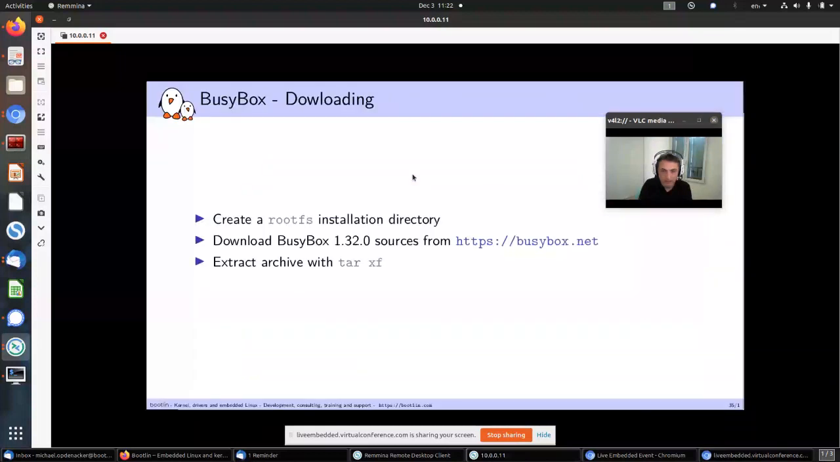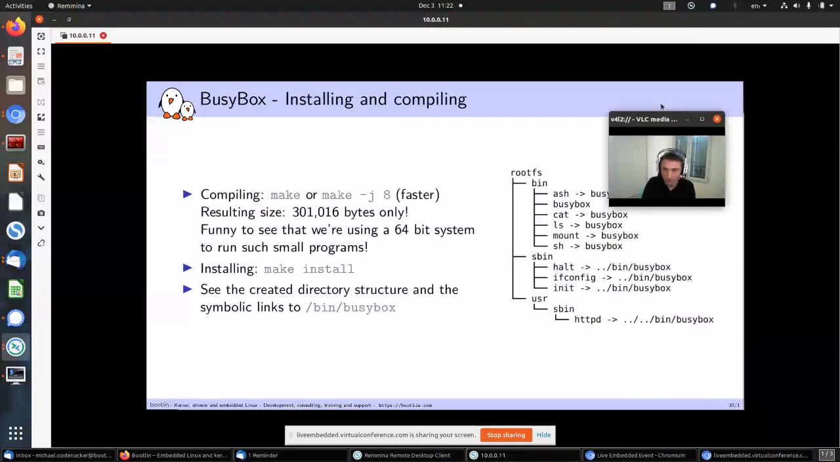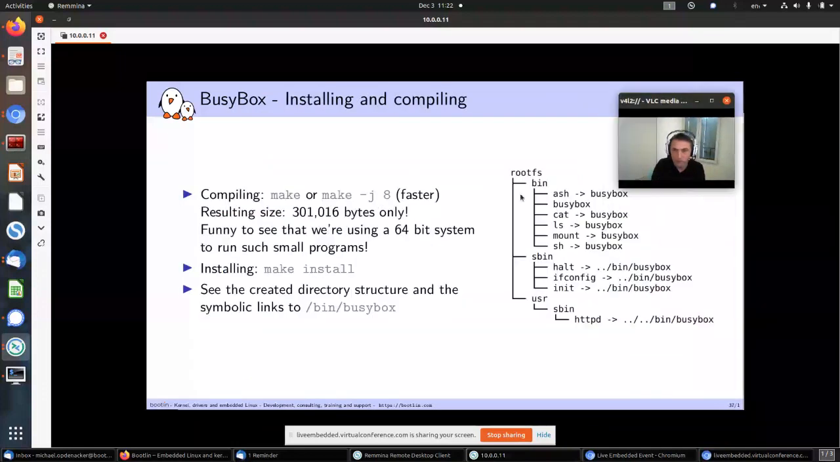So yes, we'll eventually populate the root file system with BusyBox. When you install BusyBox, you see that actually there's only one executable here, BusyBox, which fits in 300K, and all the other executables are links to BusyBox. So when you invoke, for example, mount, it's actually BusyBox that gets called, but it checks its name. If it's invoked with the mount name, it knows that it should behave as mount. That's how it works. So that's what happens when you run make install.